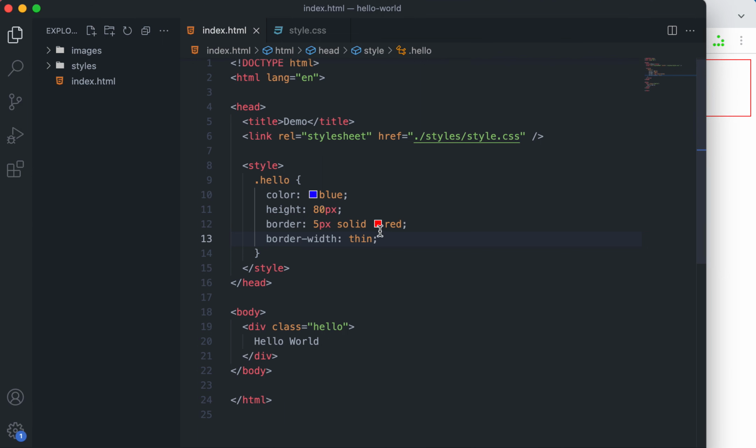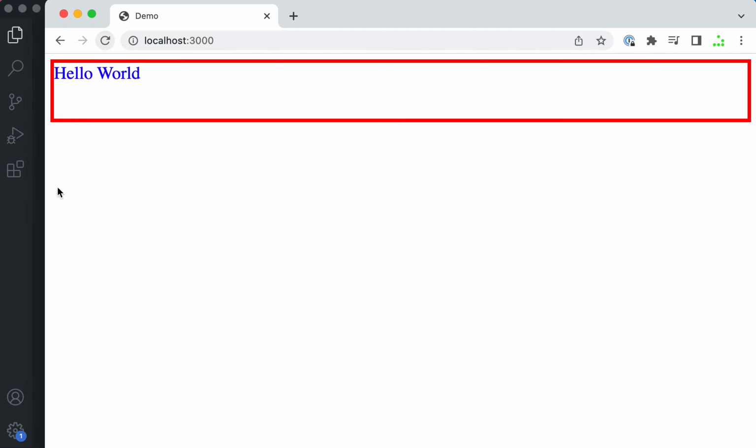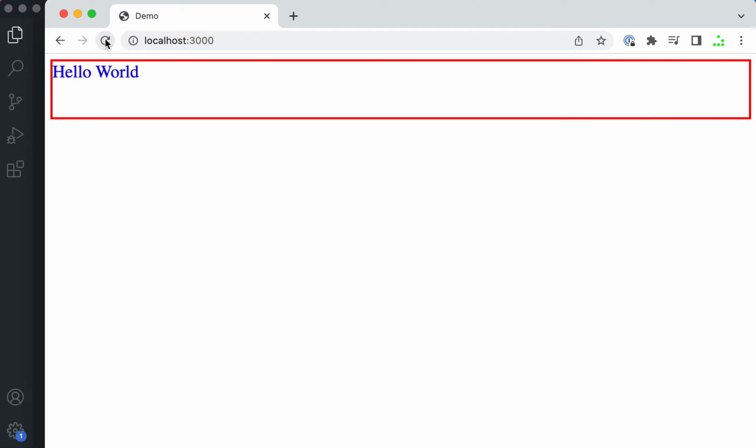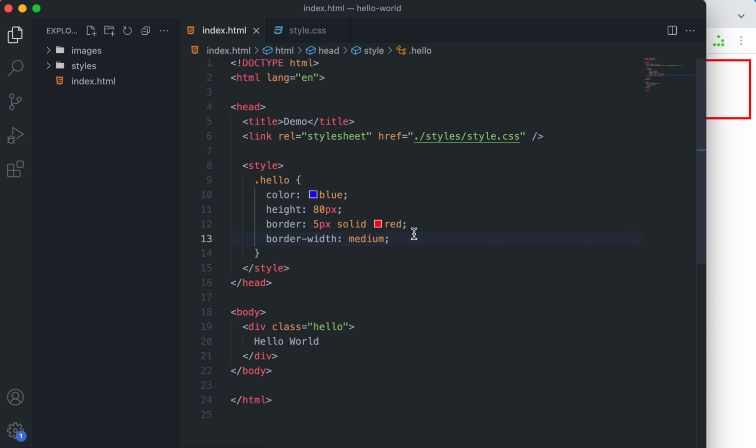Yeah, it's like 1 pixel only. And then there is thick, which will be like 4 or 5 pixel, I believe. And then there is something called medium, which I believe will be around 2-3 pixel, around 3 pixel it looks like. So whatever.